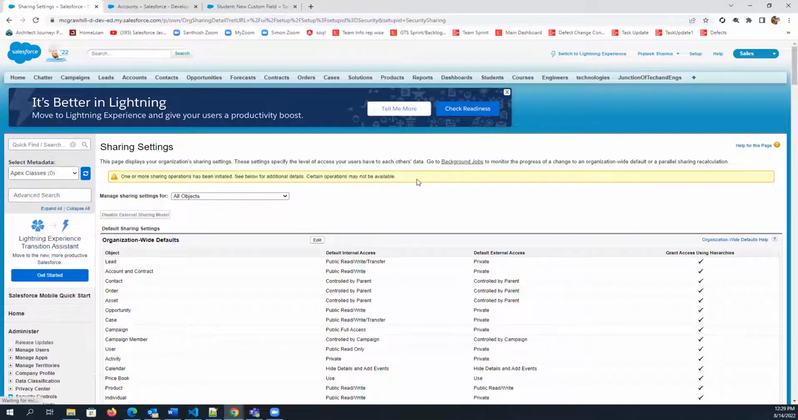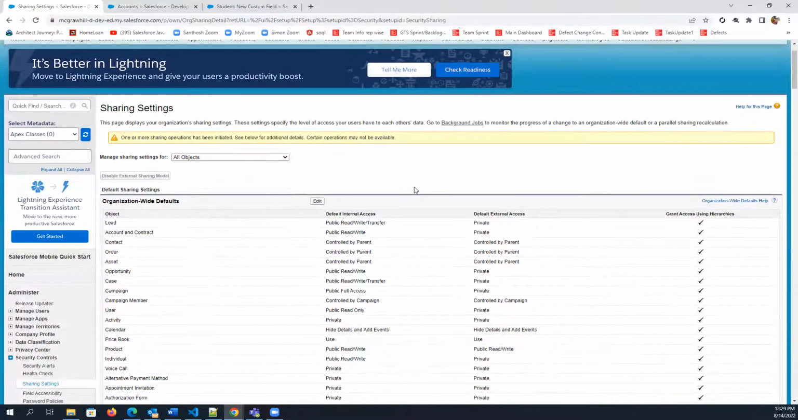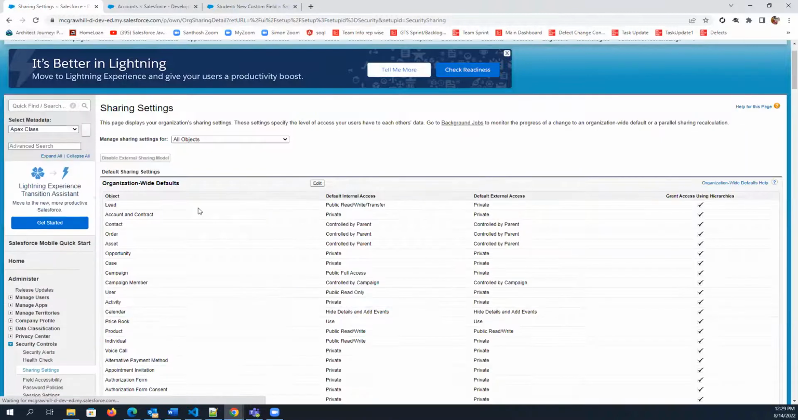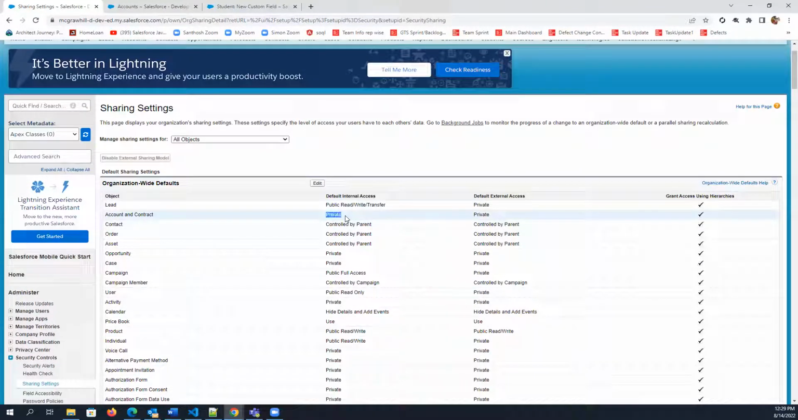Based on the data we have in that object, it can take time. So in a live organization, it can take up to 1 day, right? Because it has to reset all the data security again. So now it is showing as public read write. Just try to refresh it. Then you will see after a few seconds or a minute that it is becoming private. So now it is private only.